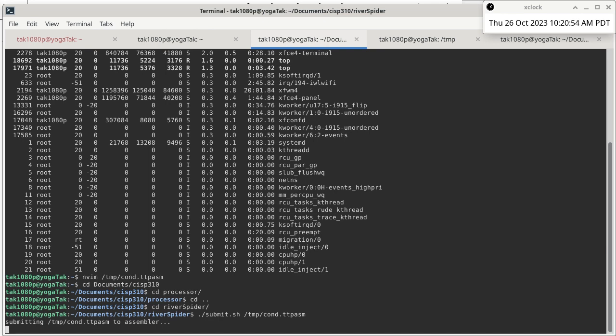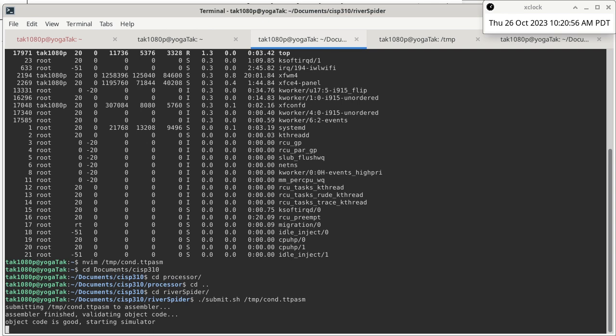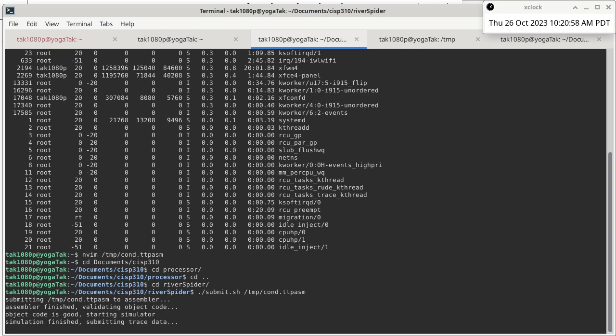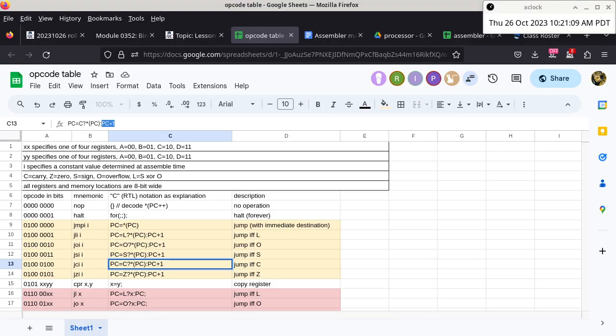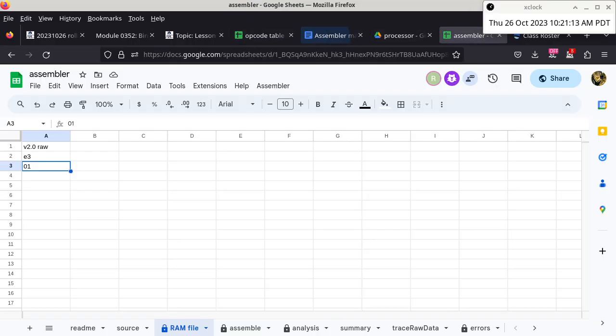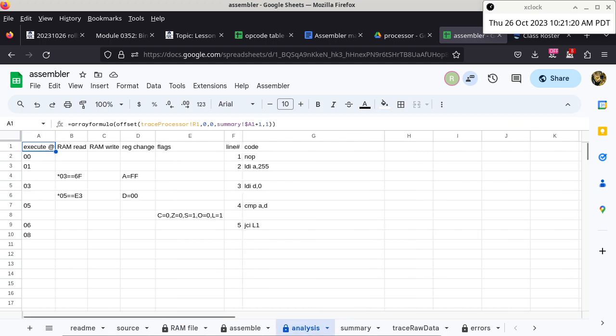Then I'll show you how to do it in a not so shortcutted way, because not everybody has already configured to use this particular tool. So now everything is done, and I can go back to the browser. There we go. Go back to the assembler, this one over here, and then we go to the analysis tab. So this is how you can track down the execution of the program.